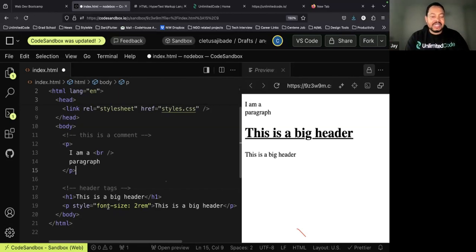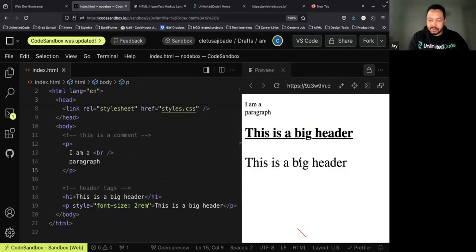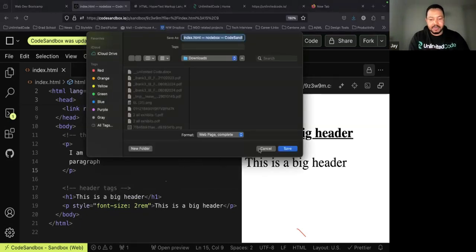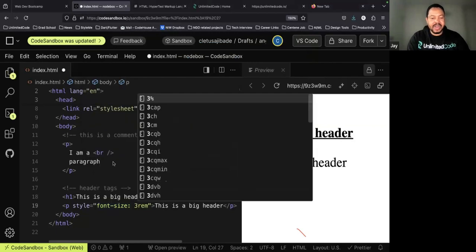So font size. This is a CSS attribute that changes the size of what you are seeing. I'm just doing this to prove a point here. So let me refresh this. You can see it's getting bigger. Let's do 3 rem.